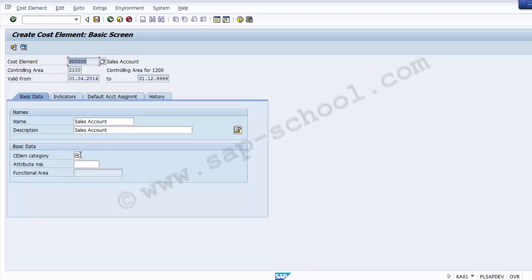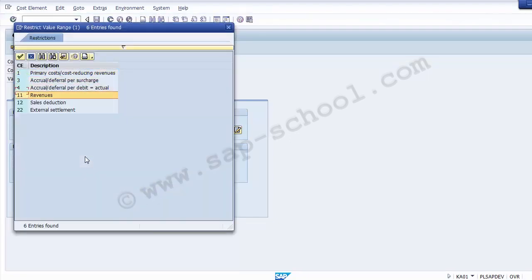And if you check the cost element category on the screen over here, the list of different categories, you will find there is a list of categories in it. One is primary cost, that is cost reducing revenues, which is used to capture all the primary cost accounting transactions from the financial accounting module. That basically means that all the expenses and losses are captured from the cost element category 01.